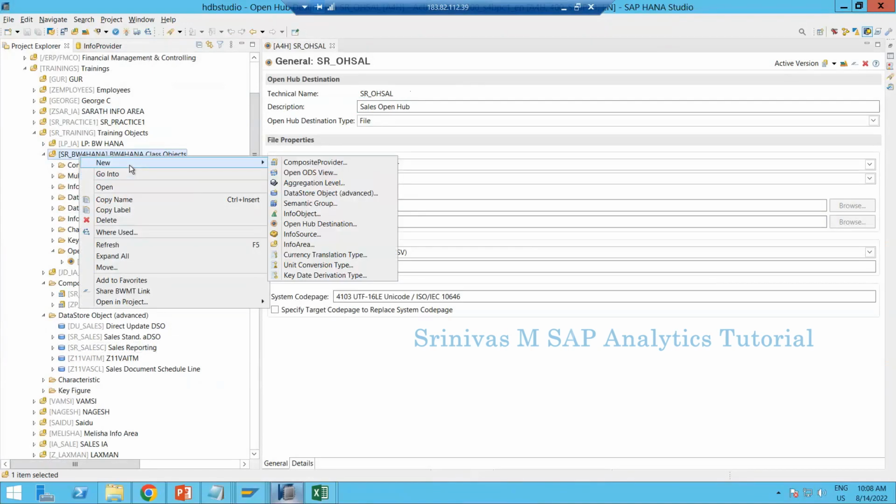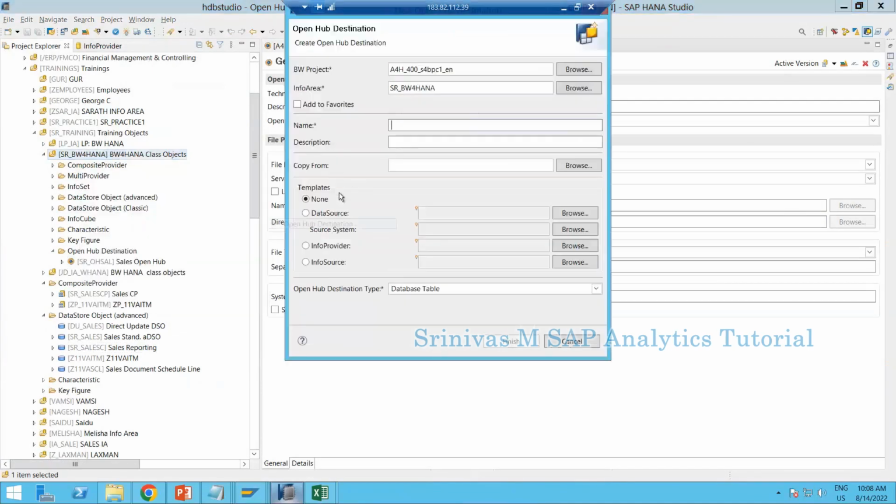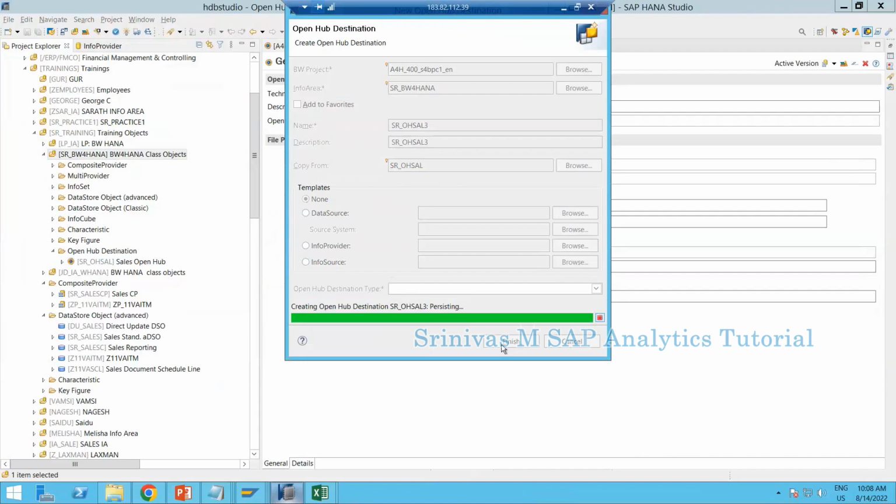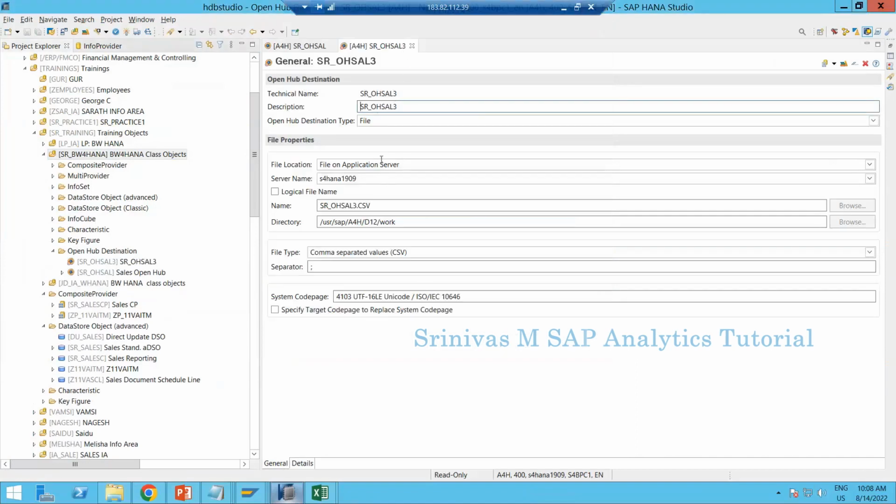Okay, so I'm going to my info area. I'm trying to create a new OpenHub destination. I'm giving the name as OHCL3. By creating it, I'm asking to take a copy from this existing OpenHub destination, or take a template. It's not only a copy that is possible here. Template means you can give other things like data source, info provider, and if you have anything else, you can use the options below also. Okay, and then click on the finish button. So now your OpenHub destination was created similar to the one which is available in the system.